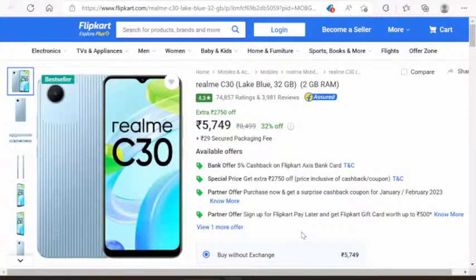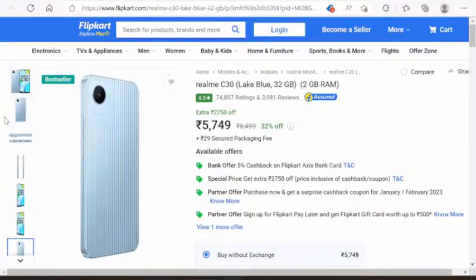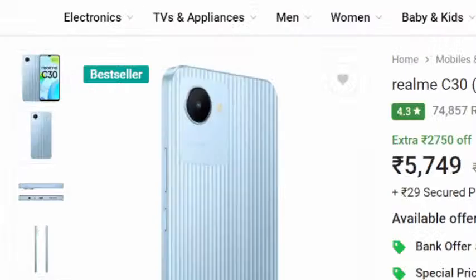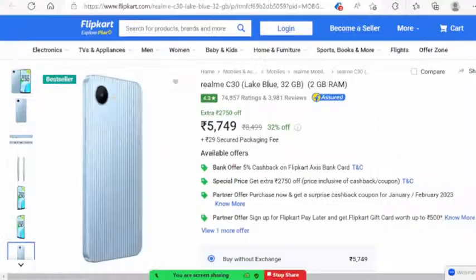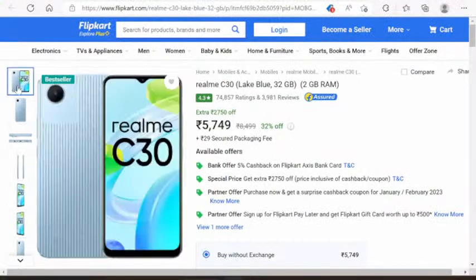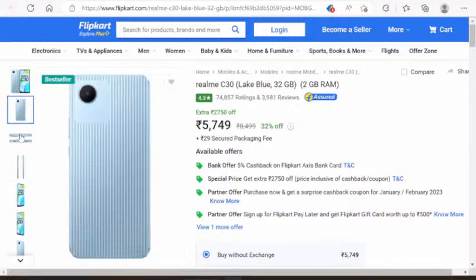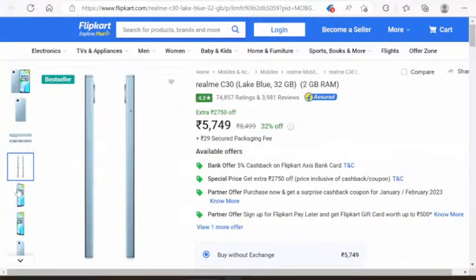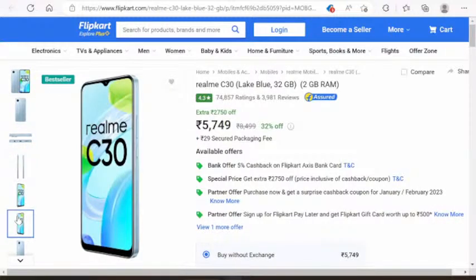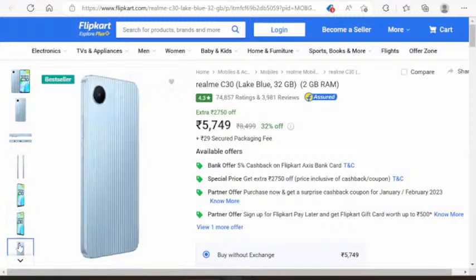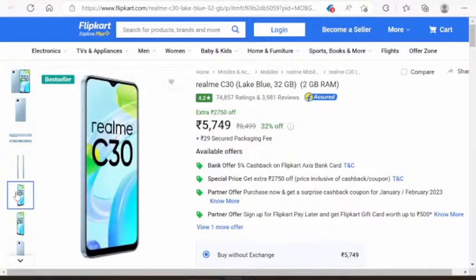Now, the background of this is actually the left side. You can see these are all the pictures, the preview. And when I move the mouse, you can see this is one screen, and this is another screen. You can see all the angles of that mobile. You can display all the angles of that mobile like this.